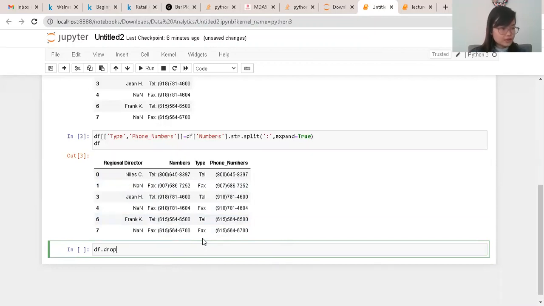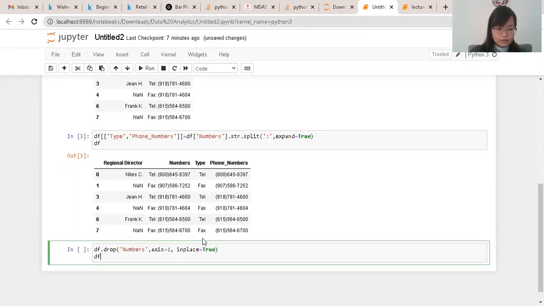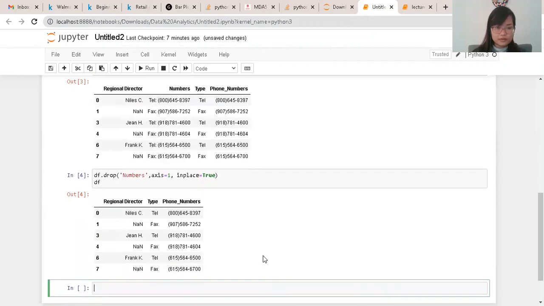Now we want to drop this numbers column because I don't need that anymore. Drop, then you put the column name that you want to drop, which is numbers. Axis equals 1, which means it's a column that we want to drop, and inplace equals true, so I want to record it into my data frame. So now my data frame doesn't have the numbers column.